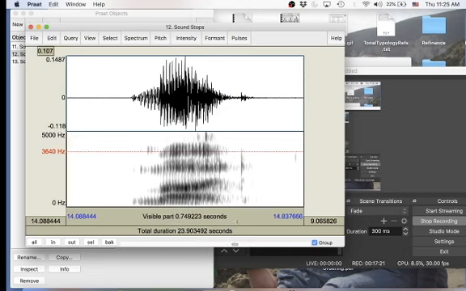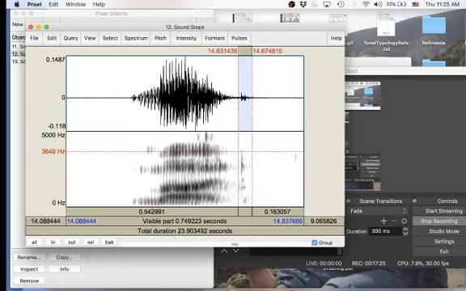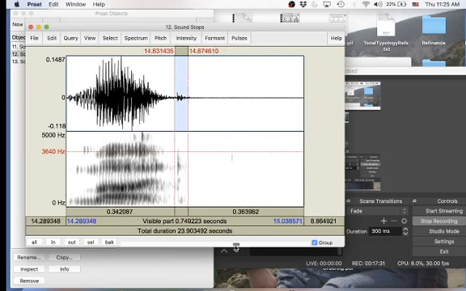And here's final. Mud. Mud. And you can see this nice release here with a little bit of voicing around it. Oh, or maybe there's no voicing there. Maybe it's partially devoiced.